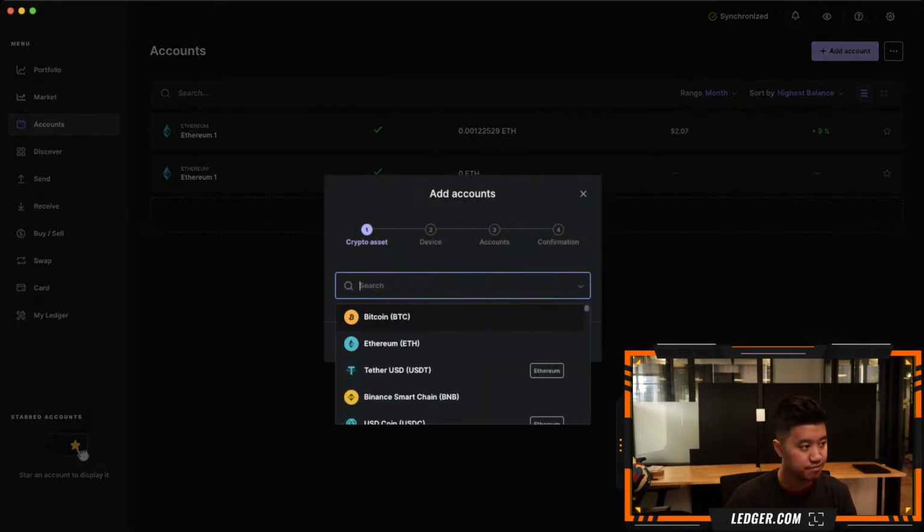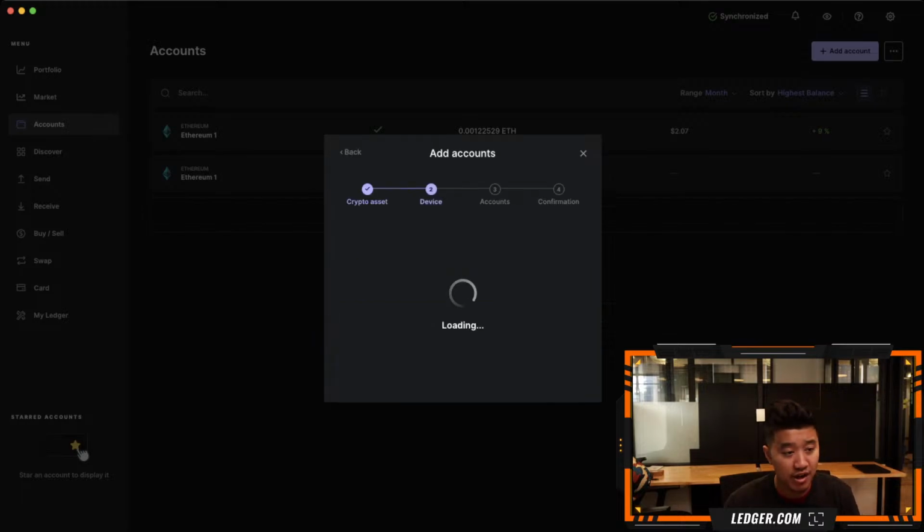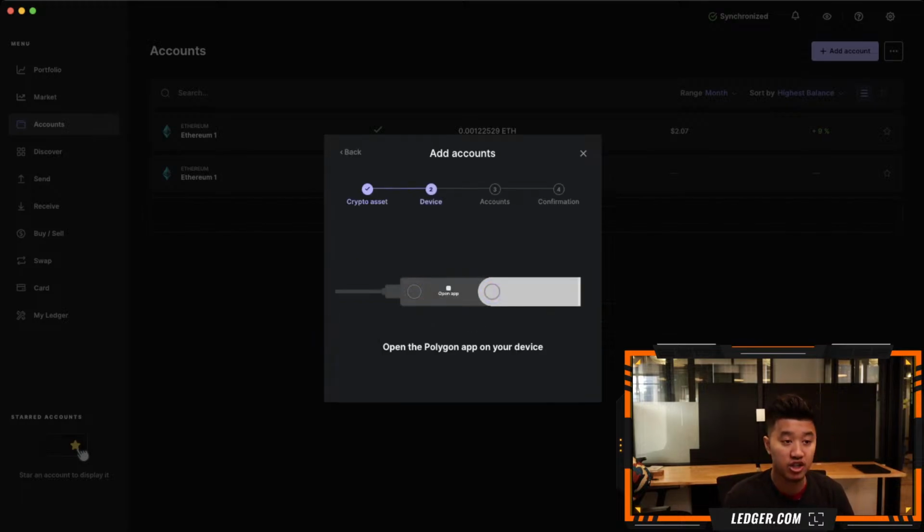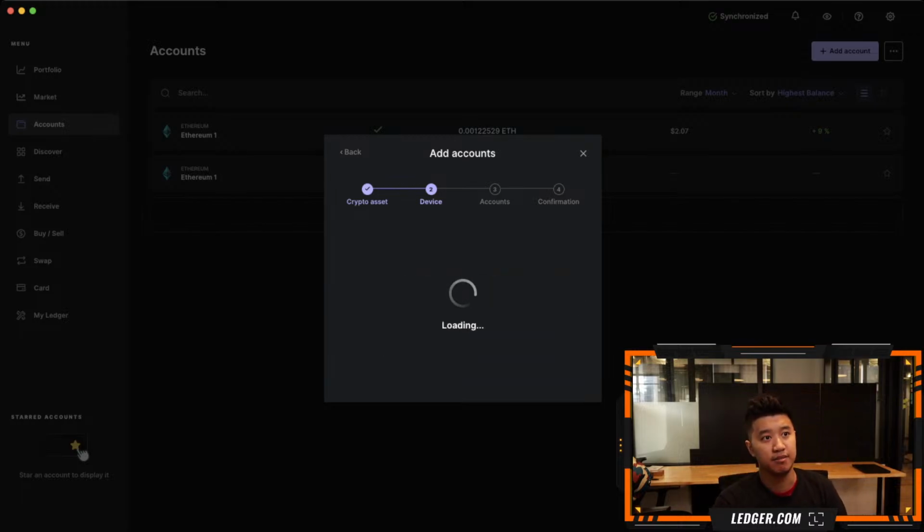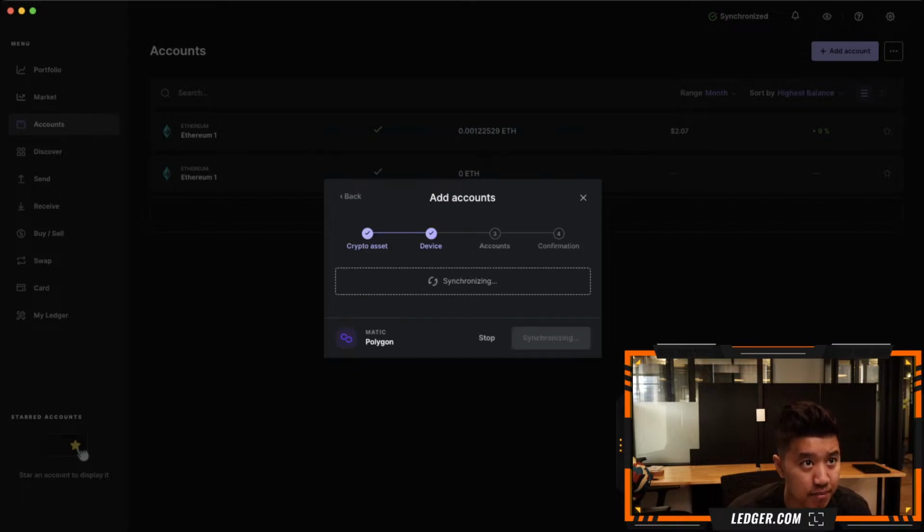All right, so let's show you guys how tokens would look. As of right now, let's add the Polygon account. We support quite a bit of tokens in Ledger Live. Of course, if we don't support that token, you can manage it through a third-party wallet, okay? And of course, it's going to take a minute here. Let's open the Polygon app. This is going to sync. Let me address any questions that have come up.